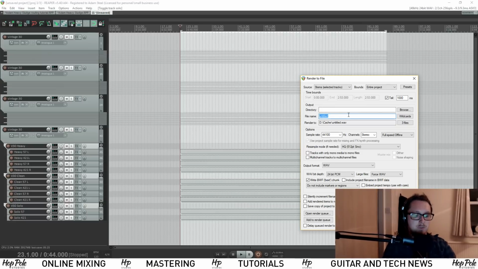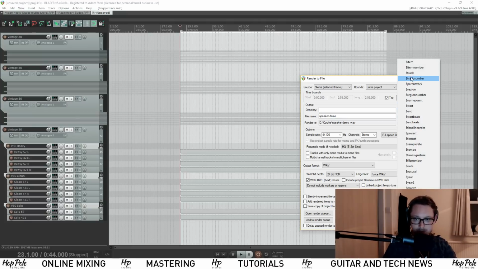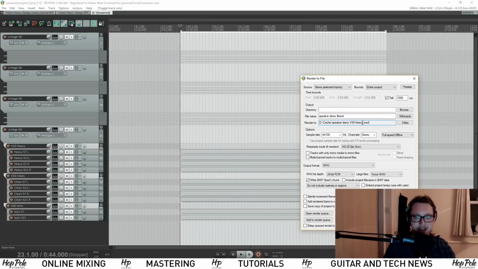If I go speaker, demo, there's a wildcard system in this little button. If I just click the $track, that will then name them. Where it says 3 files, it actually tells you what it's going to call them before you even hit render. So I can go, it will then name them for me.